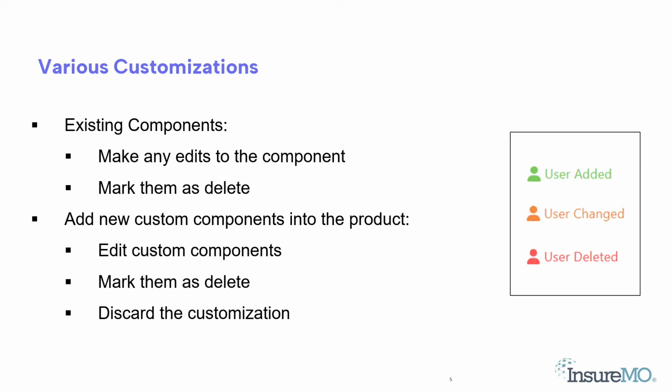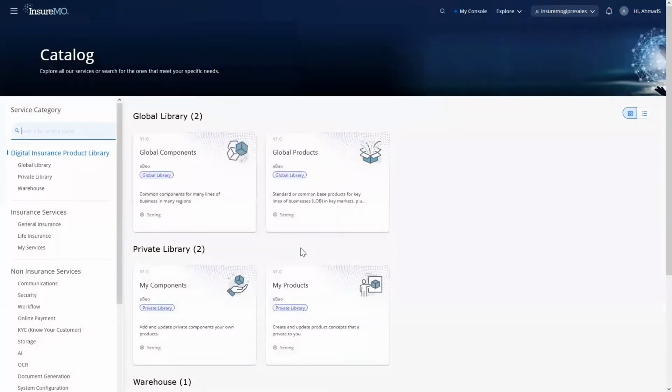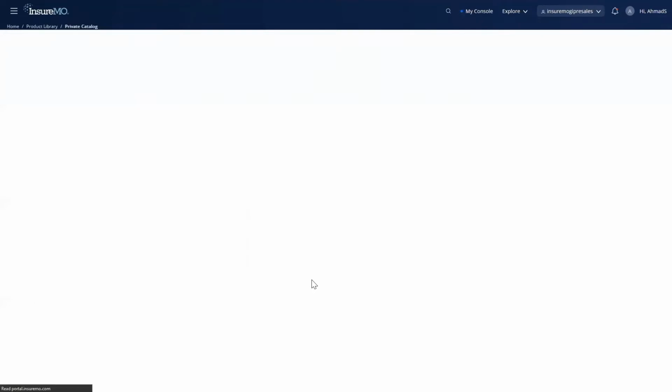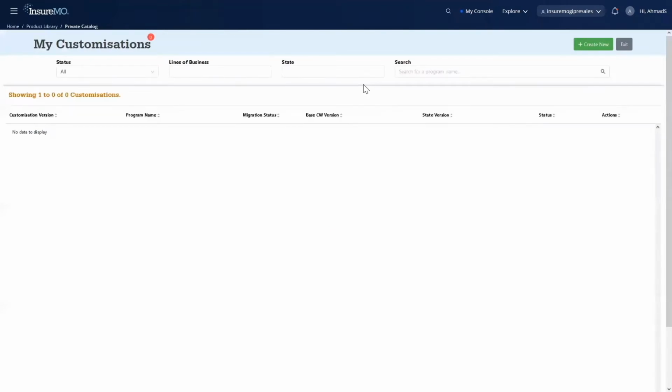Let's see this working on DIPL. On your InsureMO screen, navigate to Digital Insurance Product Library card, and then go to My Products. You will then be navigated to the private catalog of the DIPL screen, and then go to Manage ISO ERC. On this screen, you'll see a Create New button. Click on this button to create a new ISO ERC customization.